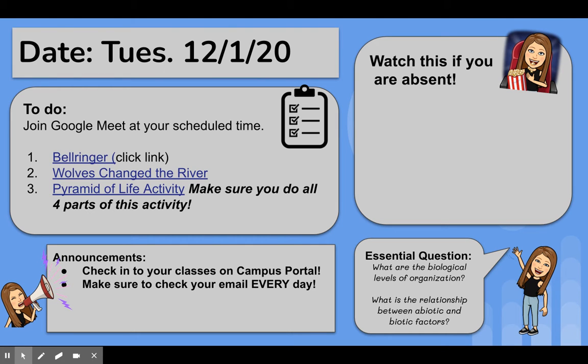Yay! And today, our essential question is we are going to be looking at the biological levels of organization and a little bit between the relationship between abiotic and biotic factors. So by the end of today, you should be able to answer those two essential questions.